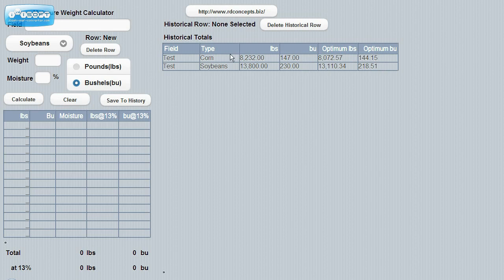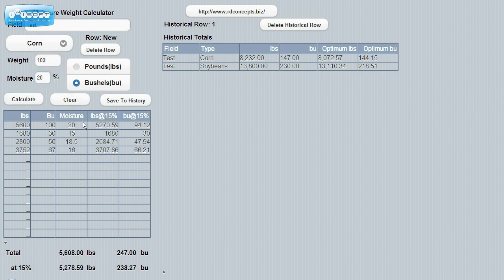We can even go back here and reselect. We'll reselect corn. Let's say we're going to add something to it. We'll do our 100 bushels at 20% here. Calculate up. As you can tell, the 100 at 20% comes down to 99.14. We'll go ahead and save that off.